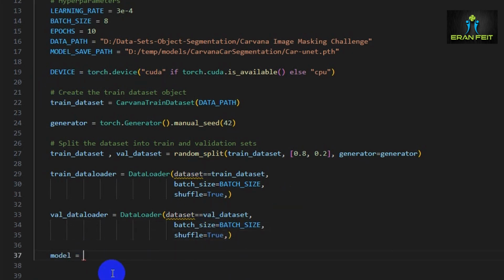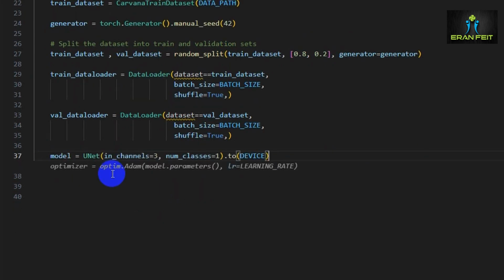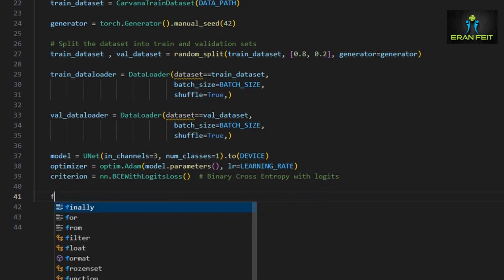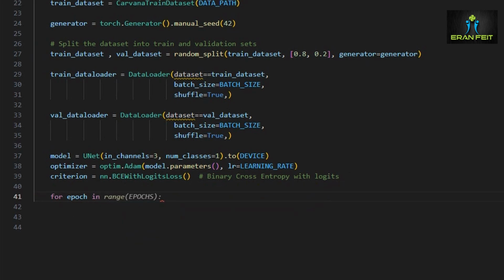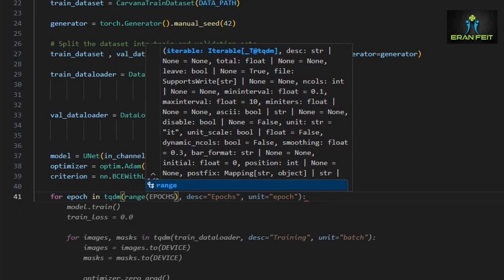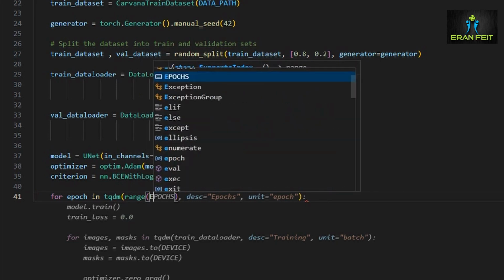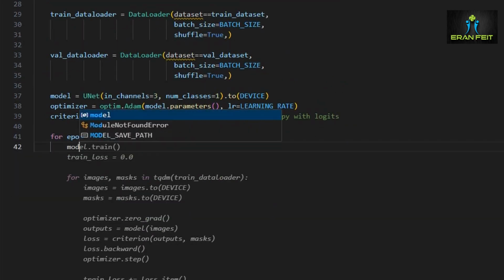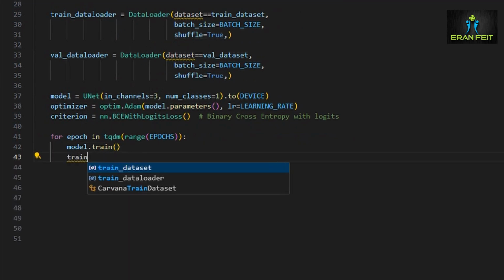Now let's initiate our UNet model. It takes a 3-channel RGB input and outputs a single-channel mask for binary segmentation. We will use the AdamW optimizer, and for the loss function we will use binary cross entropy with logits. And next, let's begin the training loop. We will iterate over the number of epochs. We will set our model to training mode, and let's also define another variable, the train loss. We will start with a value of 0.